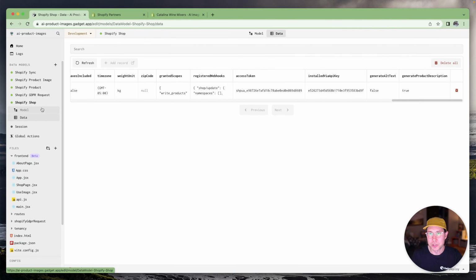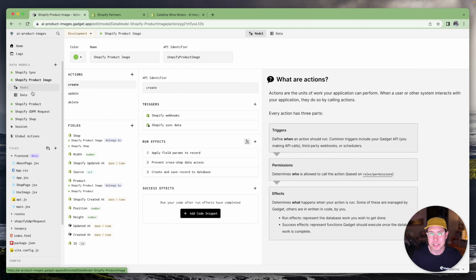So to do that, we're going to flip back into Gadget, and then we're going to be using this Shopify product image model. So similarly to the shop model, you can see that there's a bunch of fields here that are related to the Shopify product images. And you have these create, update, and delete actions. And what that means is that whenever a Shopify product image is created, Shopify is listening to the webhooks and creating a record in here in your local data model. Similarly, when something is updated or deleted, Gadget gets webhooks, processes those, and makes sure that your local database is always up to date.